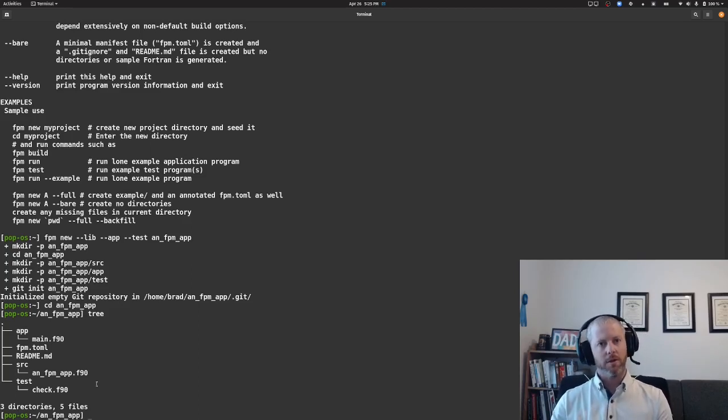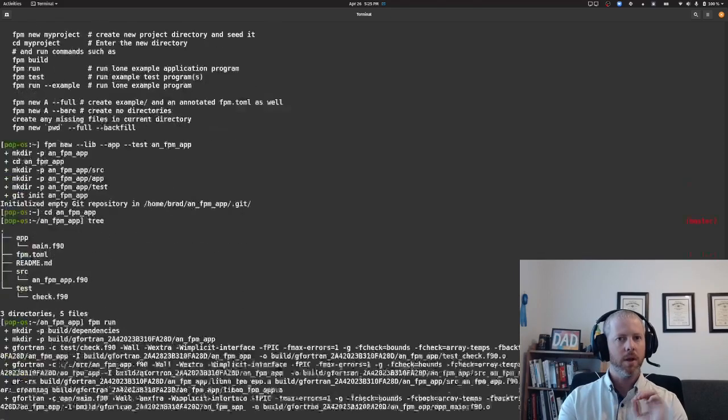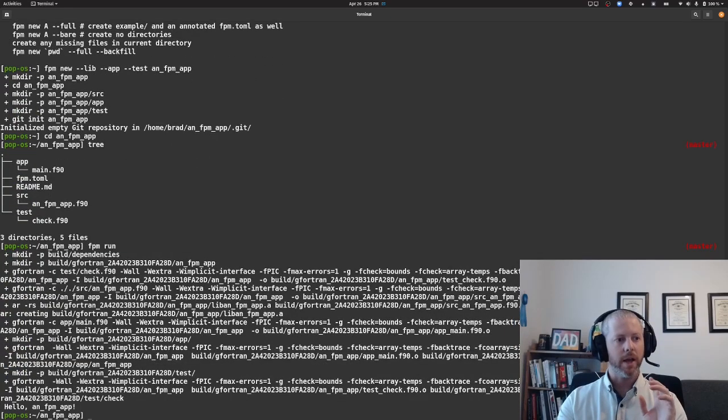So you generally will see a very minimum amount of code in the app folder, and most of the code will be in the src folder. And so with an fpm project, for the default layout like this, if I use the command fpm run, if there's a single program, it will compile and run that program for me.